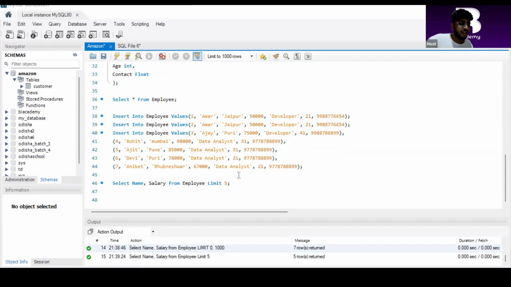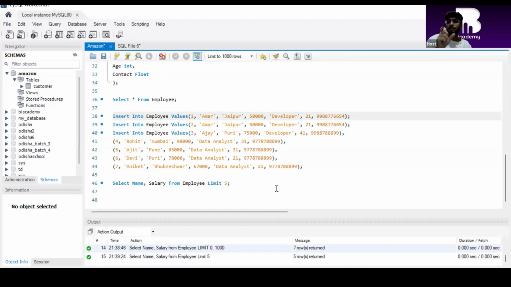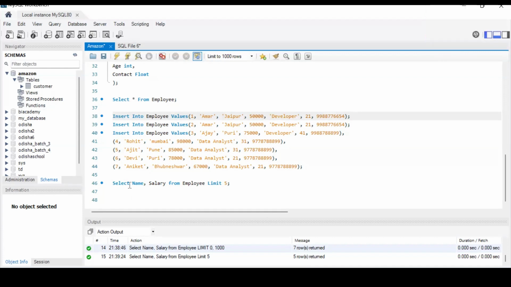So now suppose I wanted to use Distinct. If you see, the names are repeated: Amar, Jaipur, all these things are there. I wanted to use only one of each, so I'll be using the distinct command. For that, what will we do? Select name, select salary from employee list.